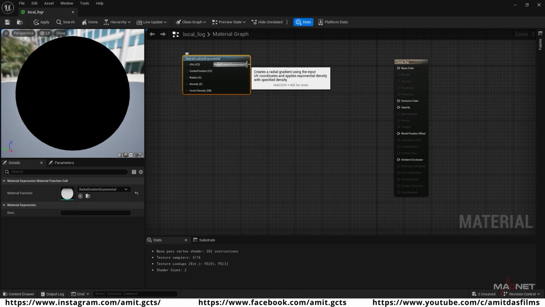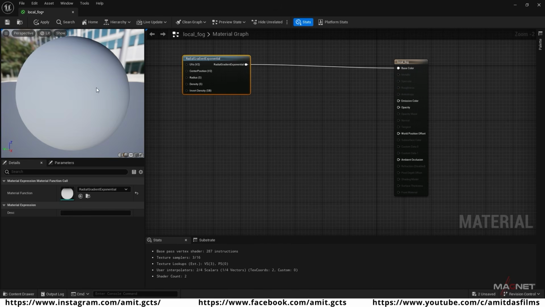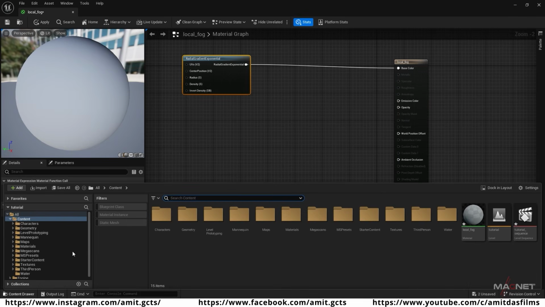And first we're going to hook this radial gradient exponential to its base color here. Okay, so just like that. And then also we're going to need a texture for our local fog. So we're going to use some noise map which comes with this engine.